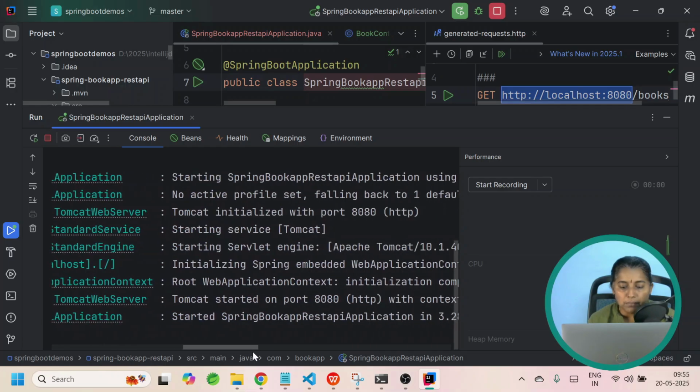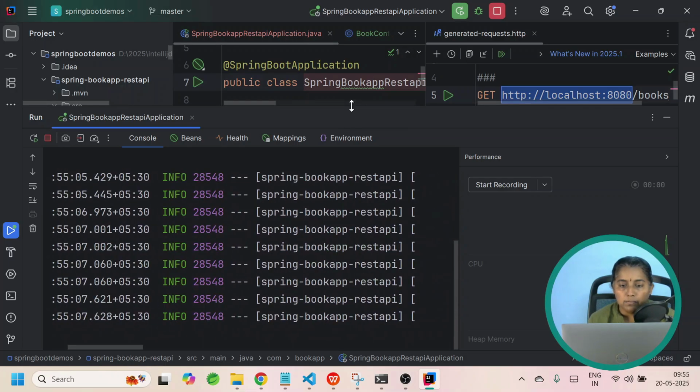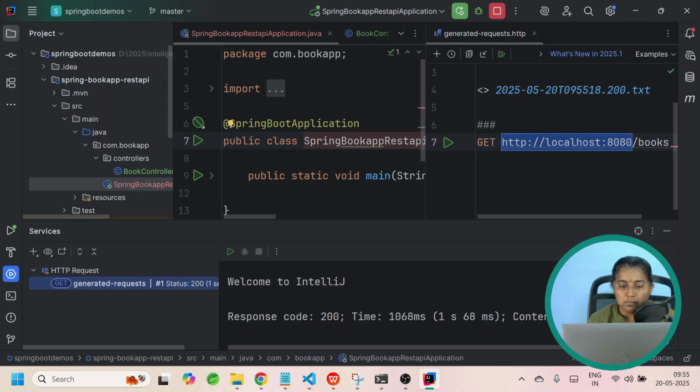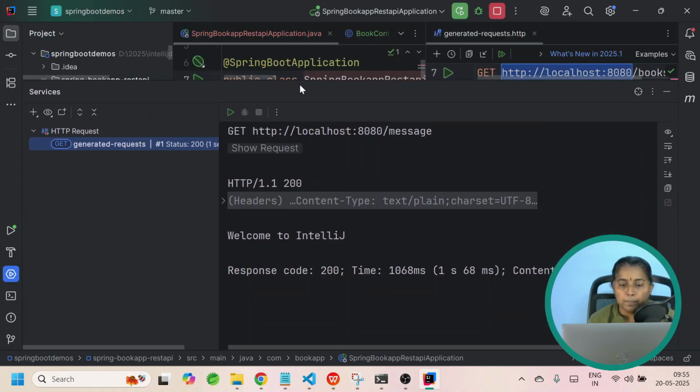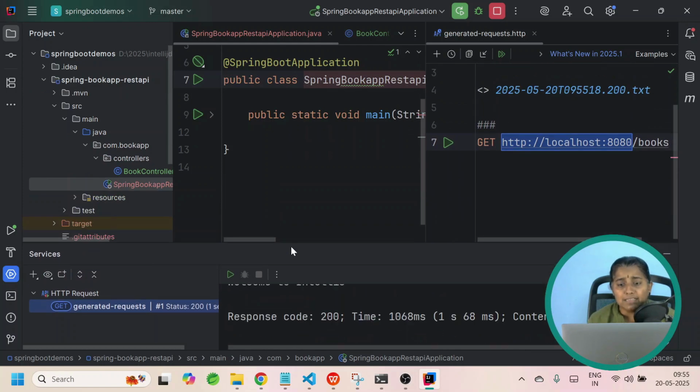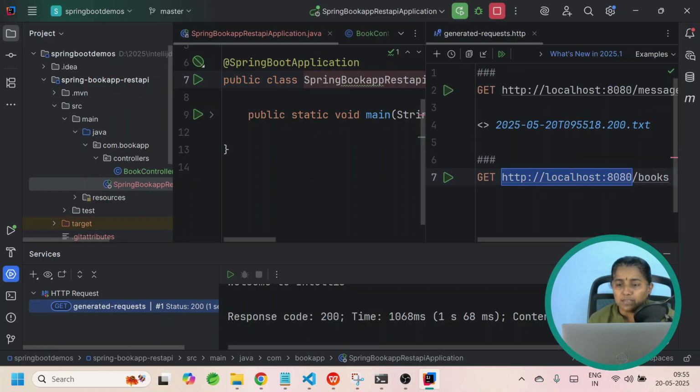It is running in port number 8080. Okay, I need to open it. It is giving me an option to open from here. Let me click on it. You can see the output here. This is the HTTP client. So you are seeing it from here. If you want to test it from Postman, you can open Postman and test it. Or you can go to the browser and test it.